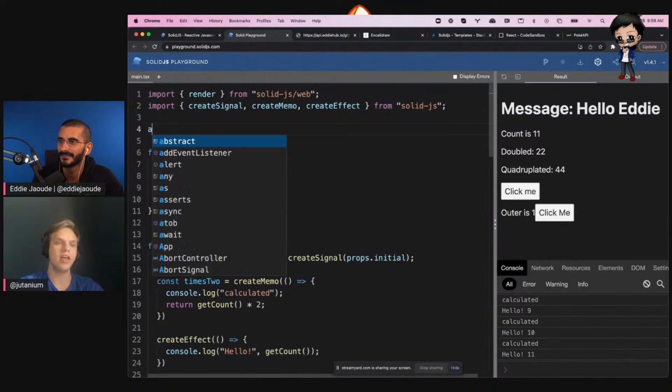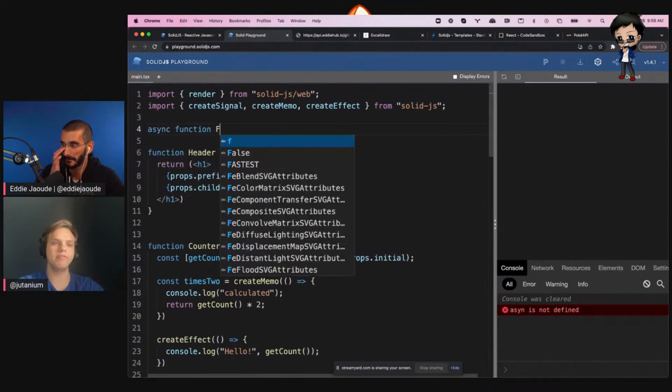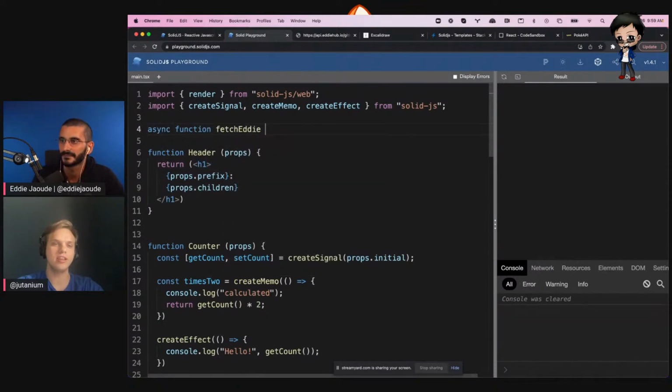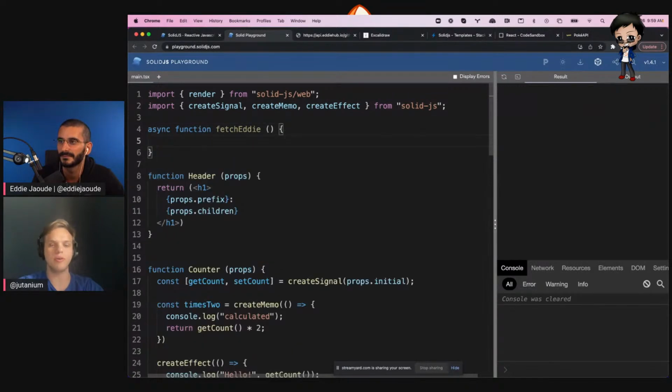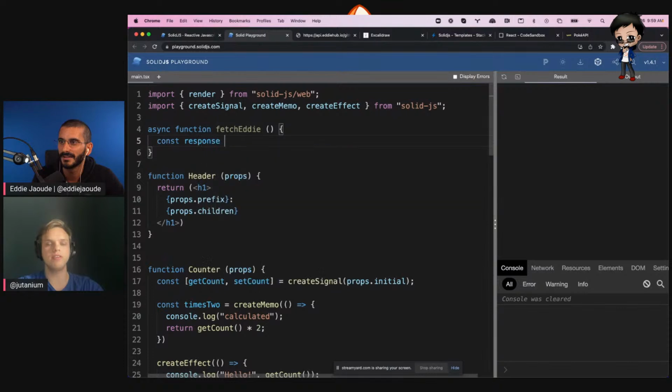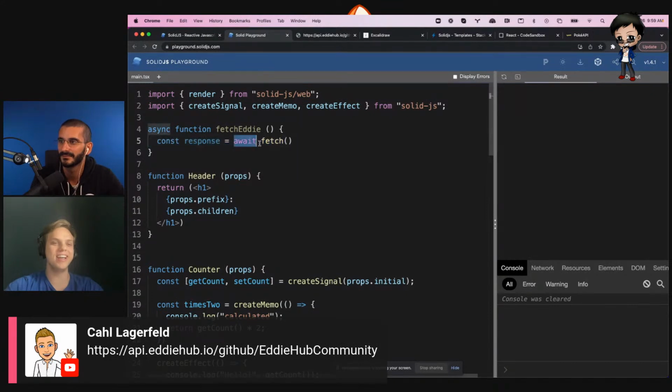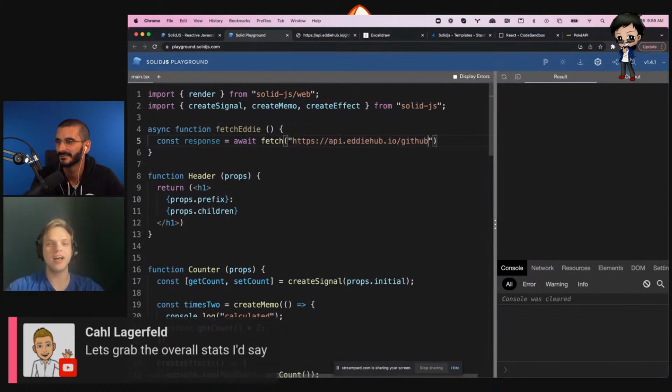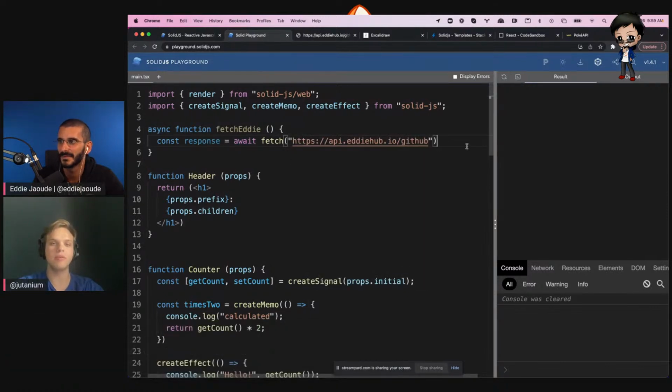So async function fetchEddie, and it's just going to call const response equals await fetch. So here, for those people, we could not do a top level await. It's a cool feature, but you do need that async because it's just JavaScript here. So we're gonna do fetch.